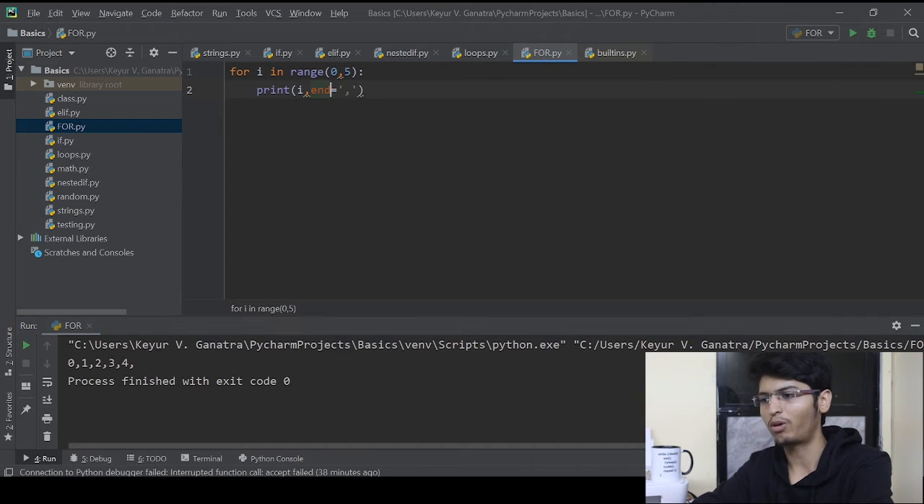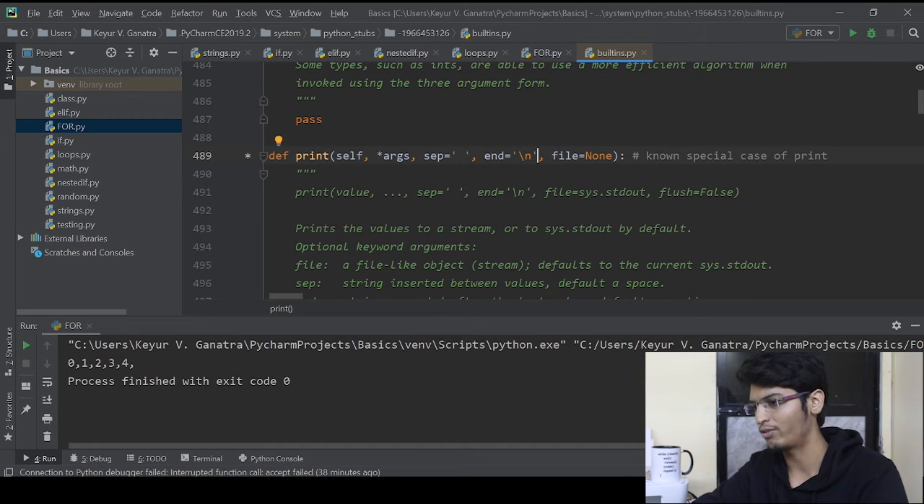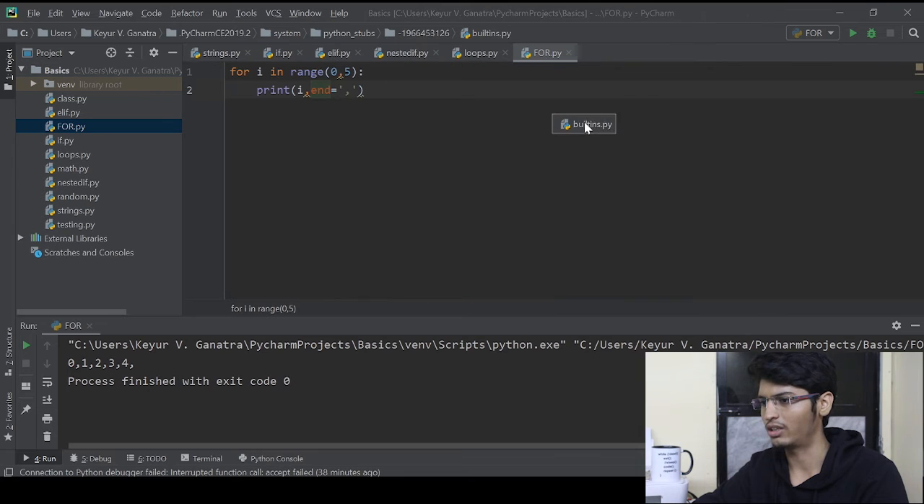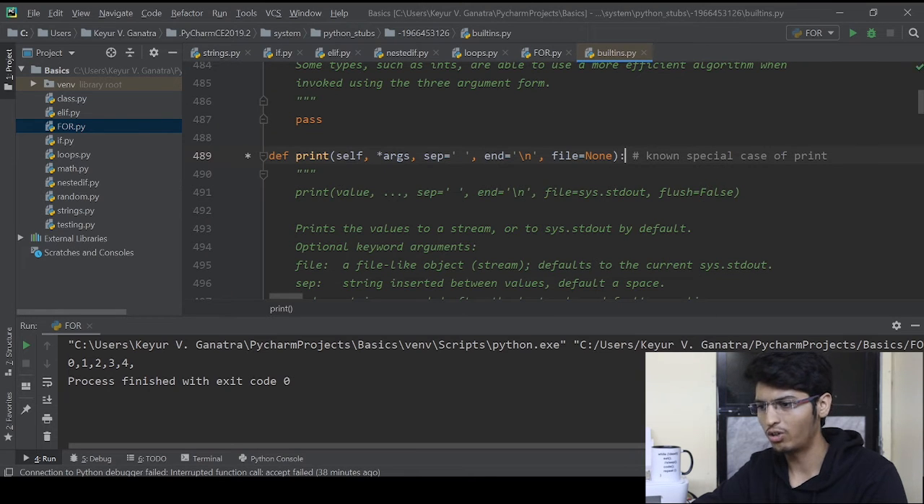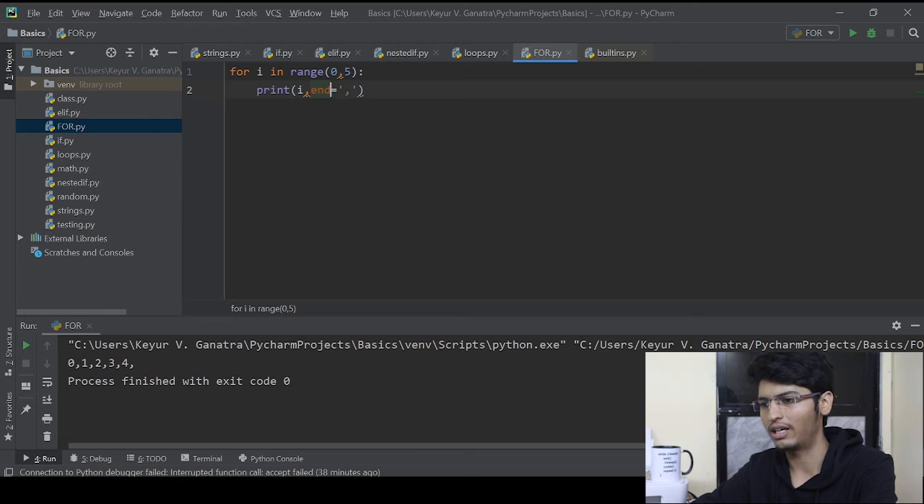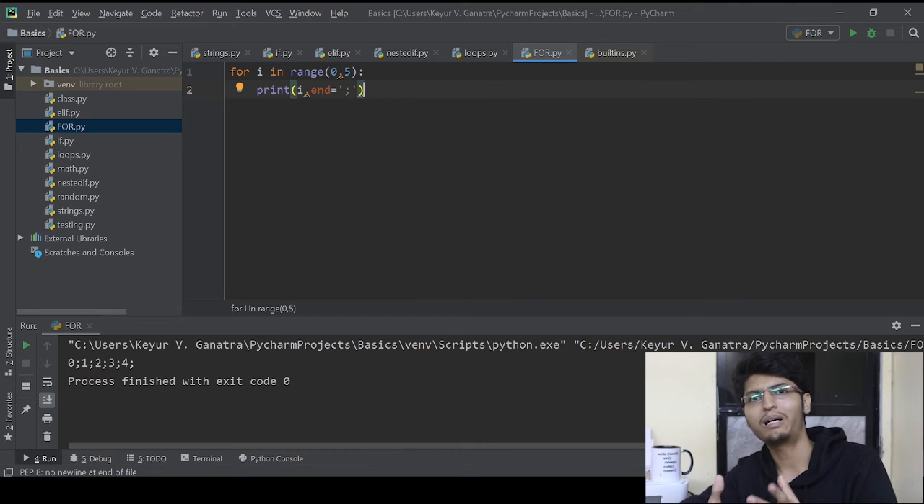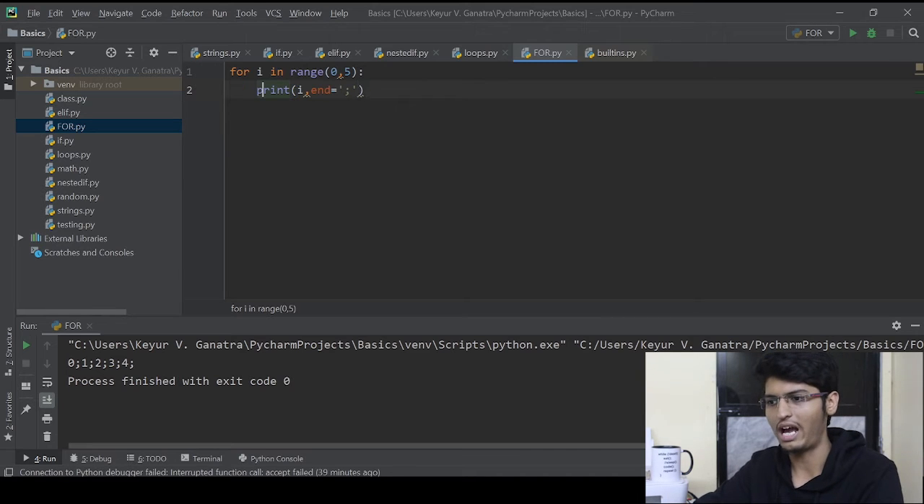There are a lot more things in this documentation, if you can see, but don't touch any of the other parameters right now in this beginner course. Just try and manipulate this end parameter. Again, if you want a semicolon, you can put it, let's rerun it, and here we have it. So you can manipulate that end parameter. Don't manipulate anything else right now. Okay, so now we have understood this.